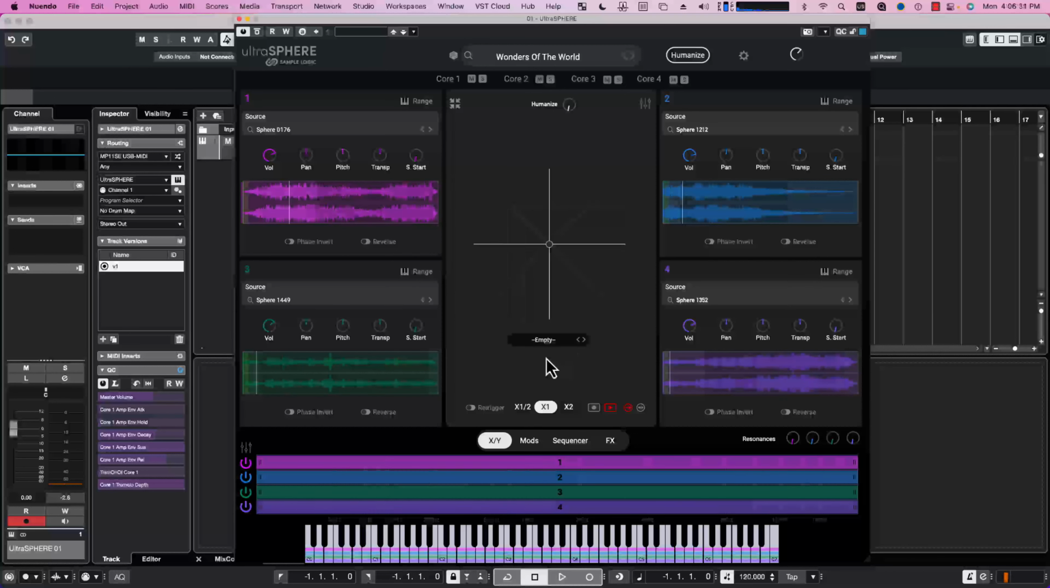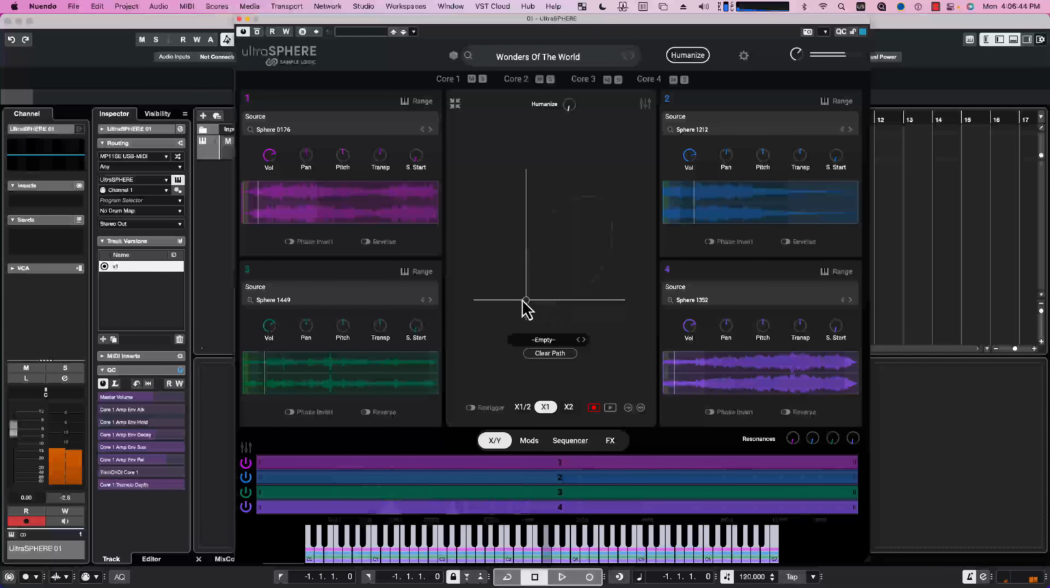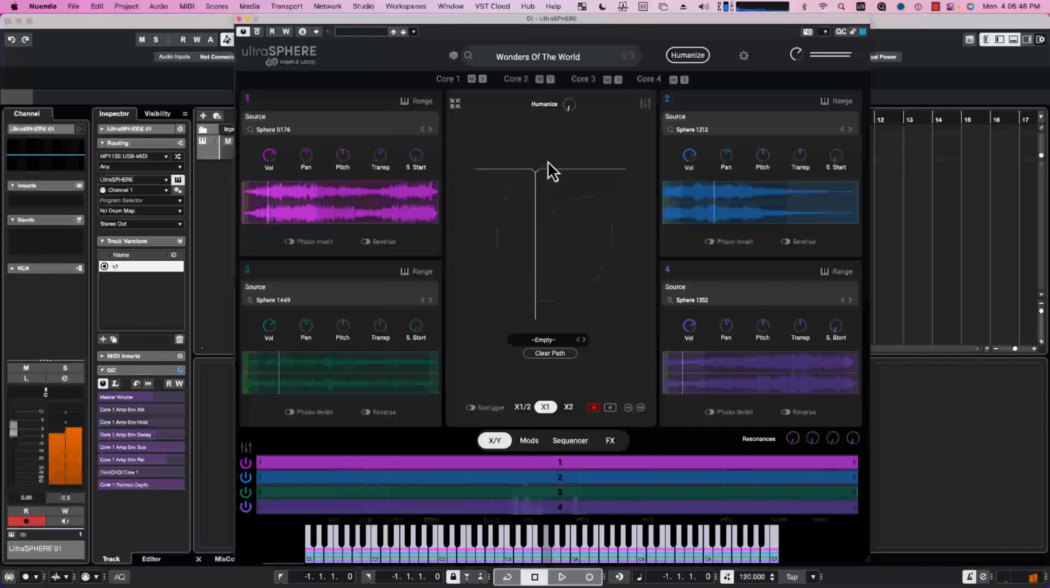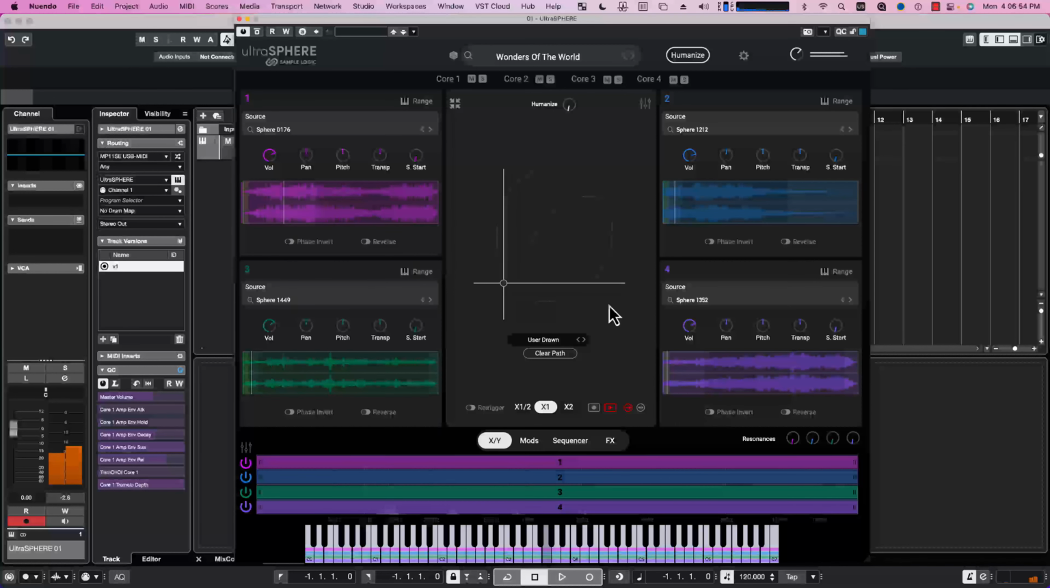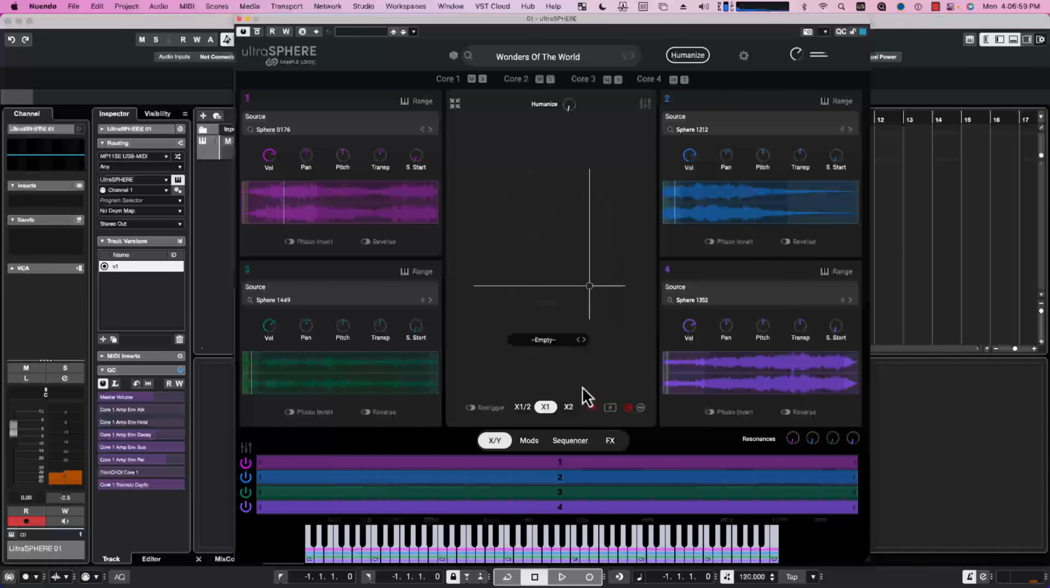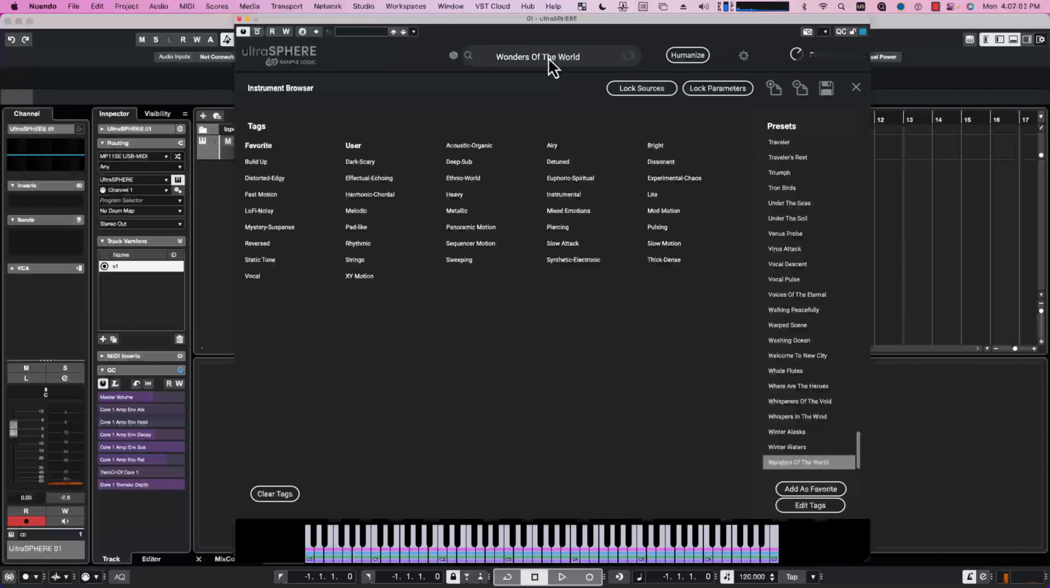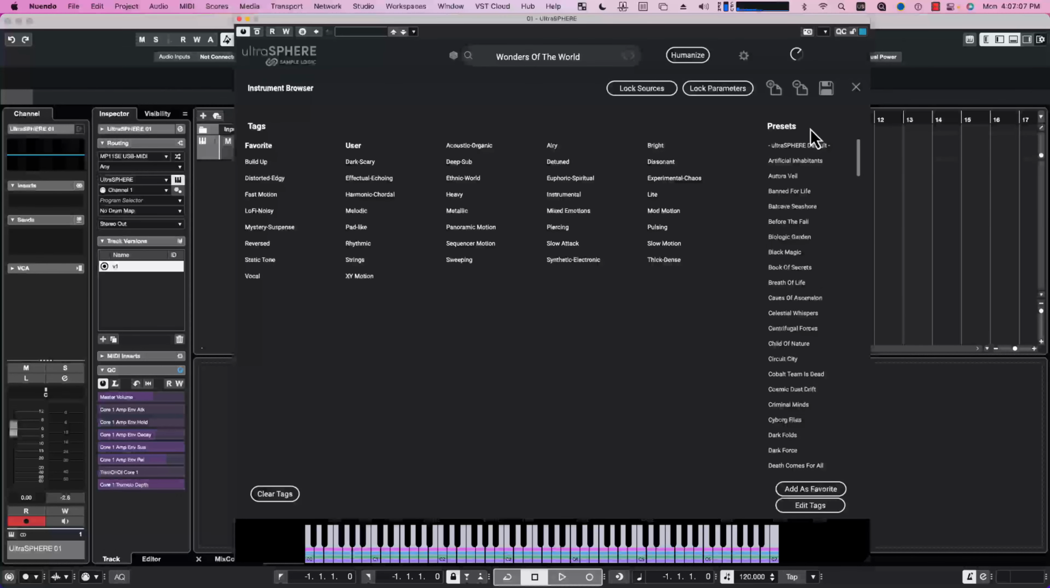And you can actually write your own. So if I hit the record button, I'm generating a path, which you can probably see outlined, and then I can play that path. Now there are a lot of different presets, as we saw, and there's a lot of different sources.